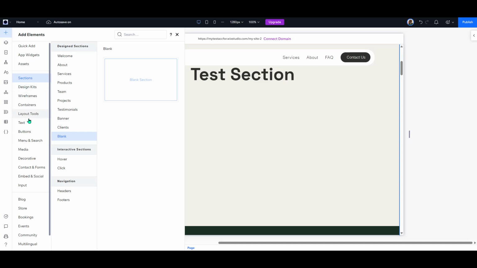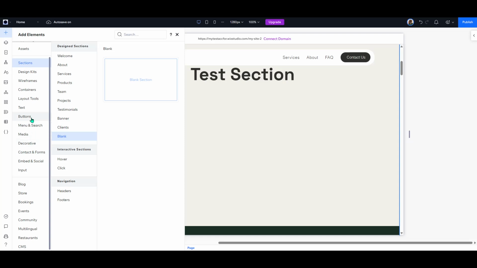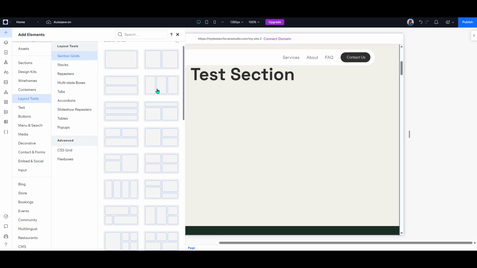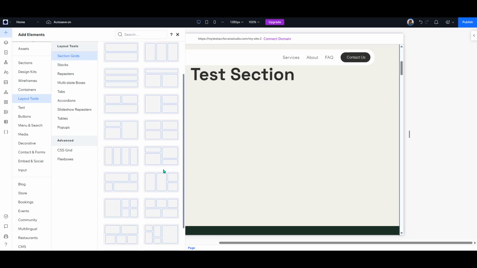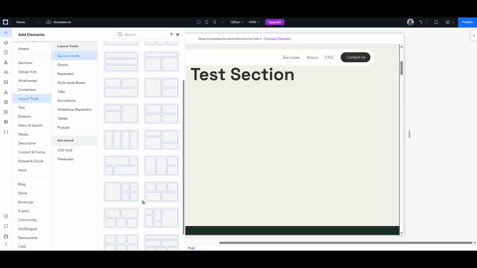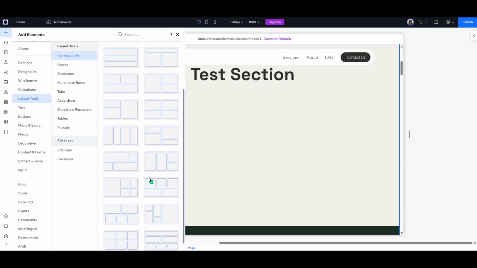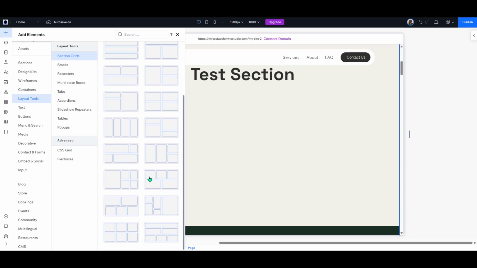Head to the Layout Tools category. This is where Wix groups the structural helpers, and it's where you'll see the different section grid layouts you can choose from. You'll notice options with various column and row combinations, from simple two-column grids to more complex arrangements. Pick a layout that closely matches the way you want your content to flow. Starting with a good base layout keeps editing quick and clean.